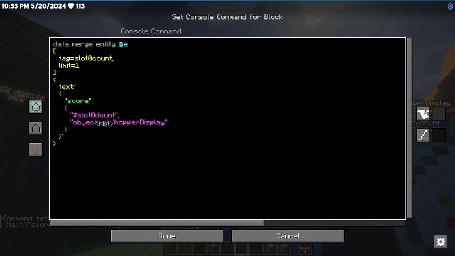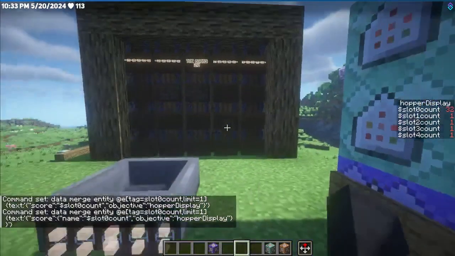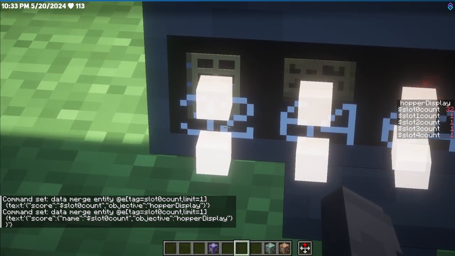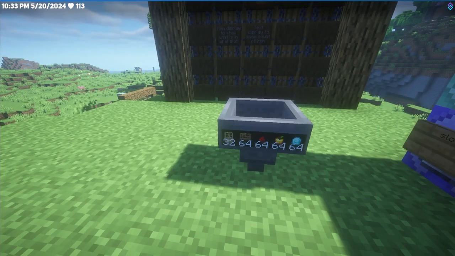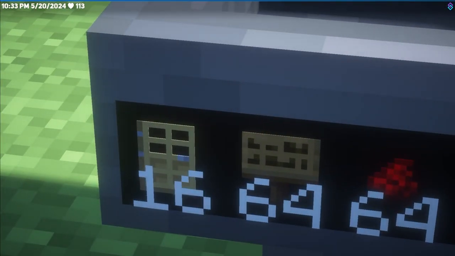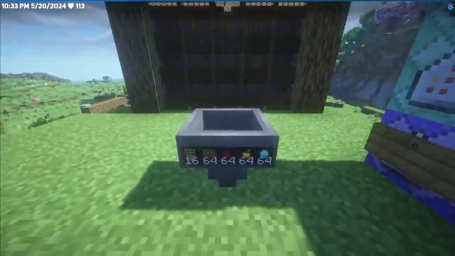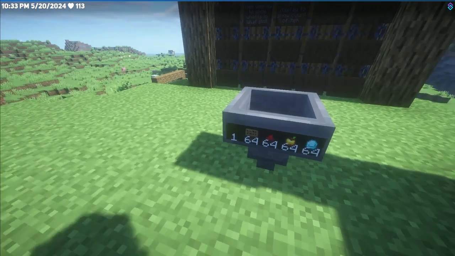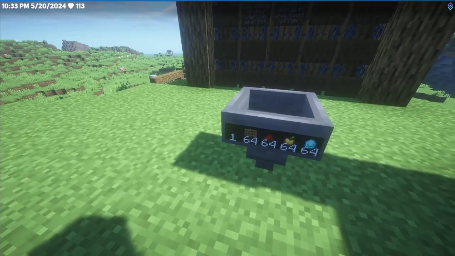We do name, in quotes, name slot 0 count, objective hopper display. That should change it. Yep, look at that. It changes now. So if I have this, it changes to 16. Look at that. Question is, what happens if I put nothing in there? It just changes to 1. Okay, so that's not quite what we want.